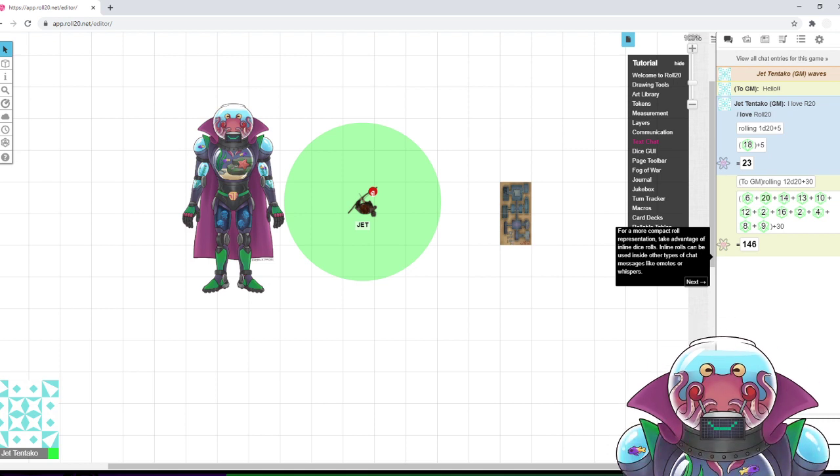For more compact roll representation, take advantage of inline dice rolls. Inline rolls can be used inside other types of chat messages like emotes or whispers. Inline rolls can use normal dice formulas. They only show the result of the total roll in a compact format and feature critical success color coding. Give it a try. Type attack. Can I just copy this? Nope. Okay.